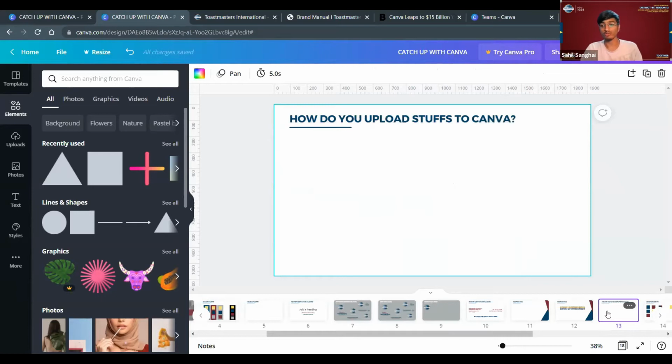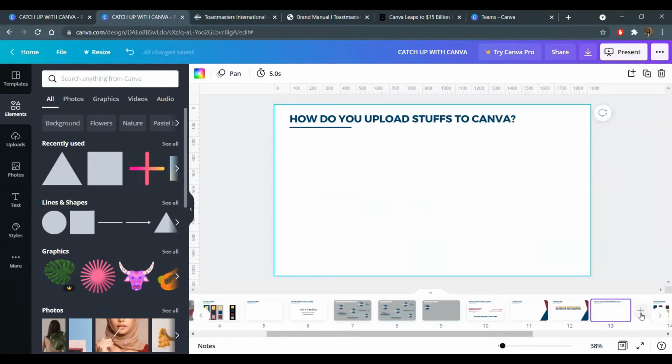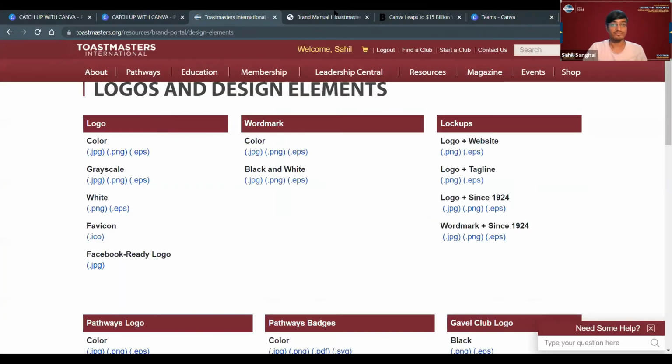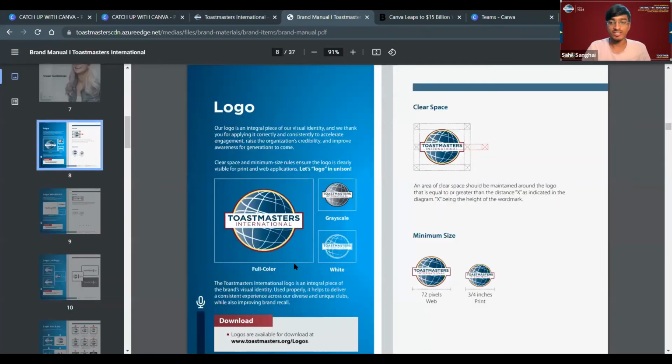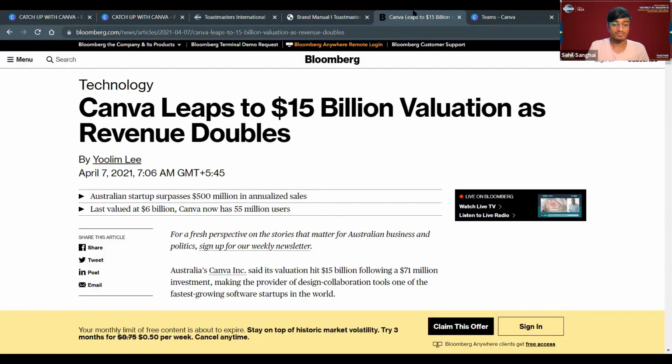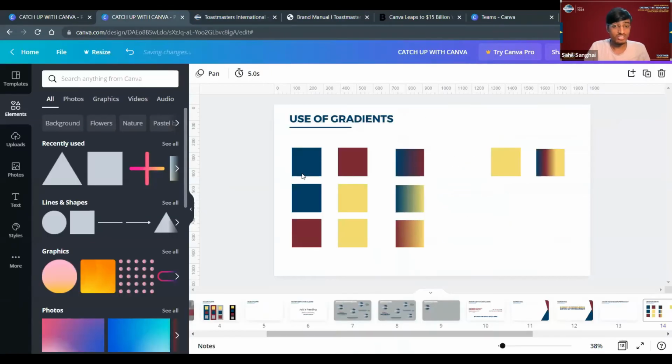Now, how to upload stuff in Canva, I've talked about it in brief, which is pretty simple. The major thing that I would like to talk about is the use of gradients. In the Toastmasters brand manual, you get a section on gradient colors, right? Here again, in very clear language and very clear font, the instructions on the use of gradients have been mentioned. Now the gradient tool does look really fancy. Now what exactly is a gradient?